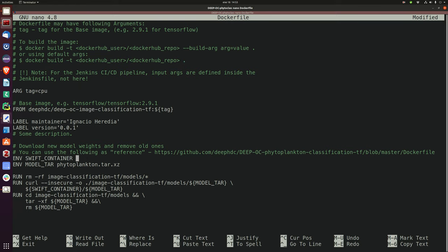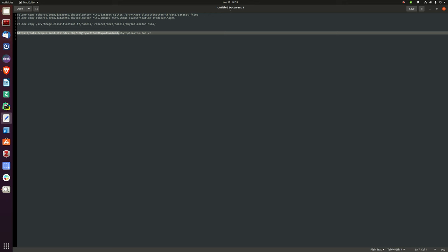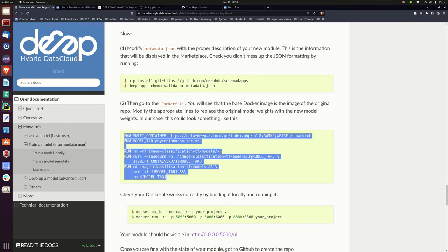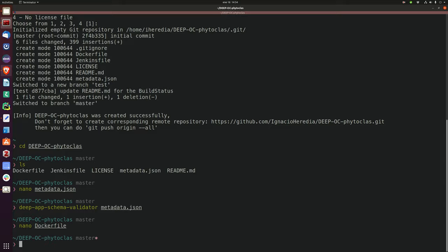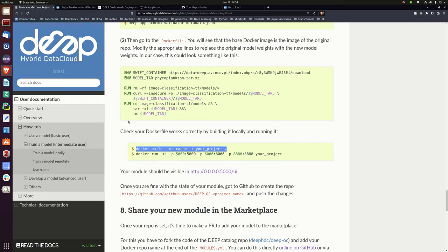If you remember, we had it copied somewhere here. So we remove this trailing slash, and we have some tar file. The name is phytoplankton.tar.gz. Then we remove the existing models, we download the tar file from our container, and then we uncompress the tar file to extract the folder. So this should be fine then. Let's try that everything works.